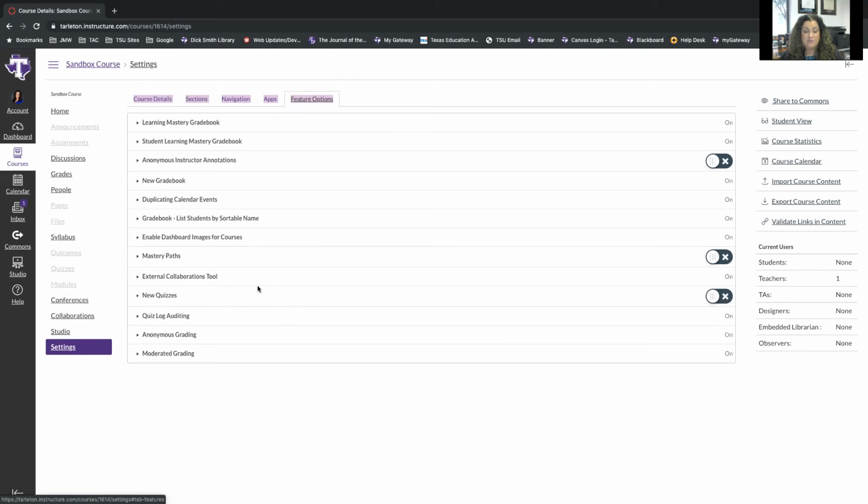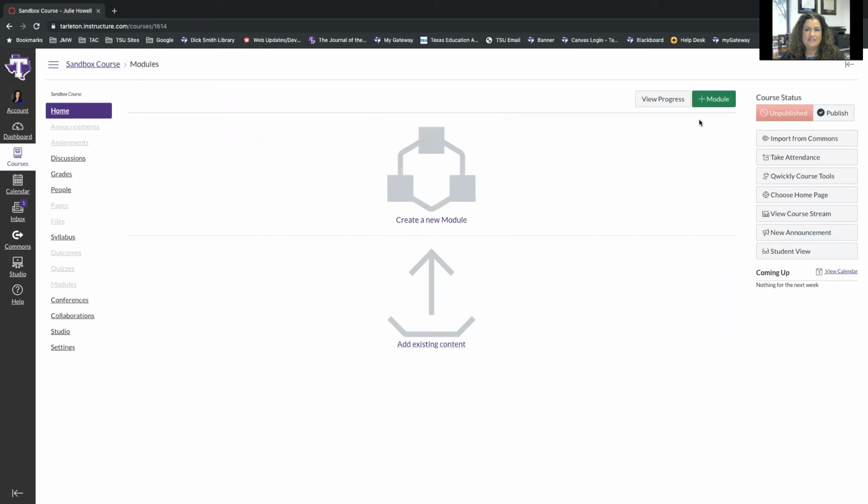So because we just switched to Canvas from Blackboard, I am not an expert by any means. I've used Canvas for a while in some of my technology labs that I've done with students, but now I'm getting to delve in a lot further since we're using it on a daily basis. So I'm learning a little bit along with you guys this semester, and it's exciting to see some of the different features. So once you're done setting all of that up, then you can go home, and this is where you get to create your new modules.